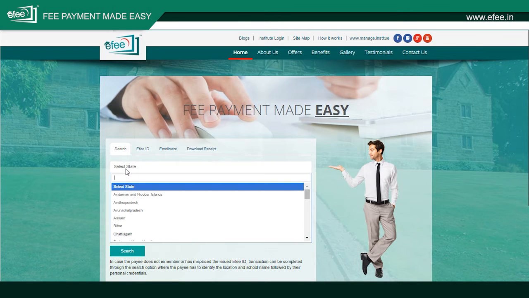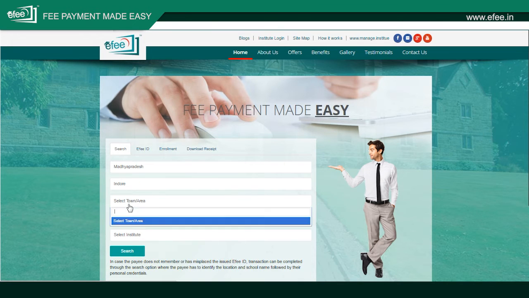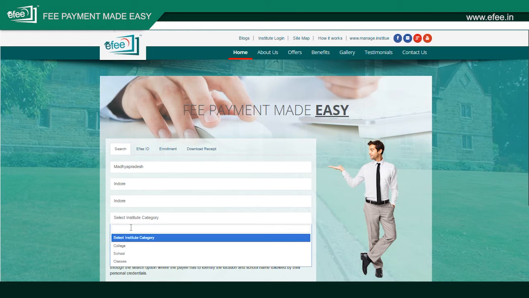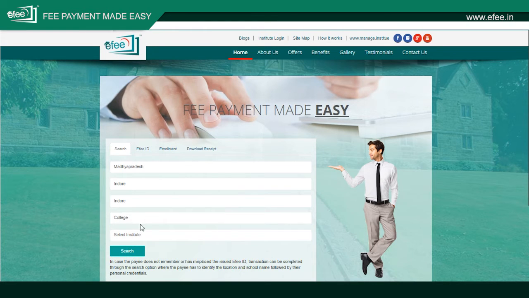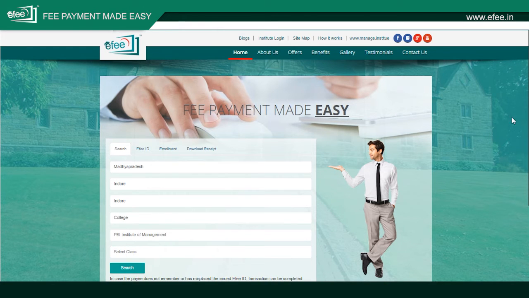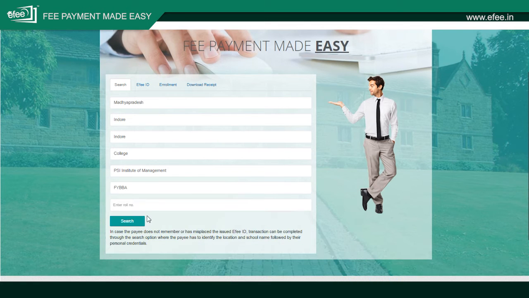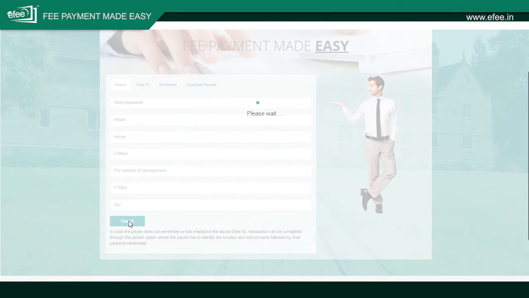Select the state. Here it is, Madhya Pradesh. Select the city, Indore. Select the town or area. Select institute category, college. Select the institute, for example, PSI Institute of Management. Select class, first year BBA. Enter your roll number and click on search.